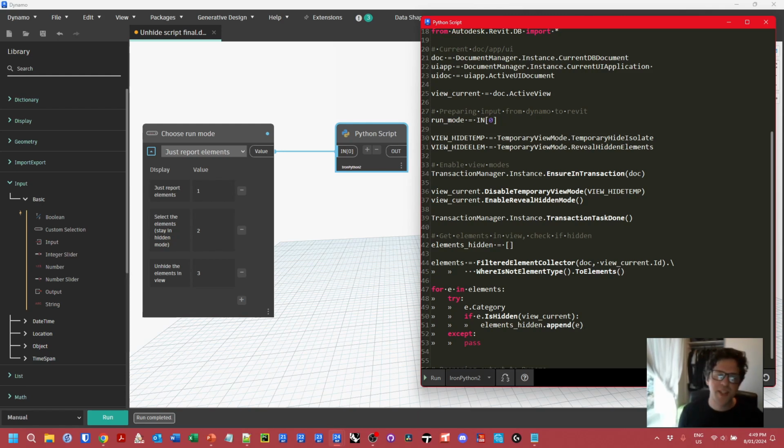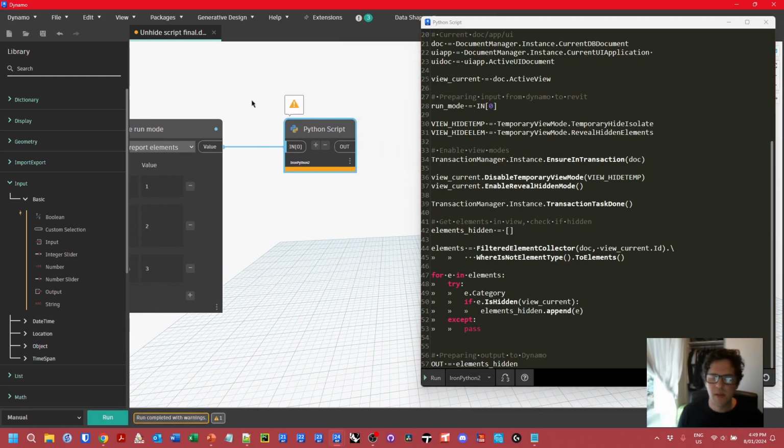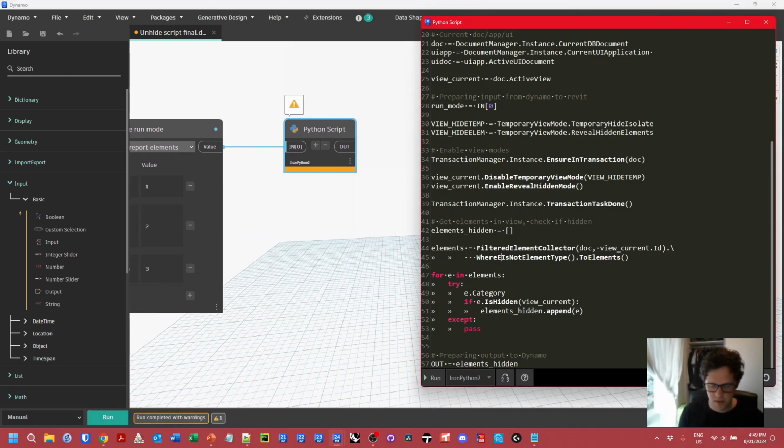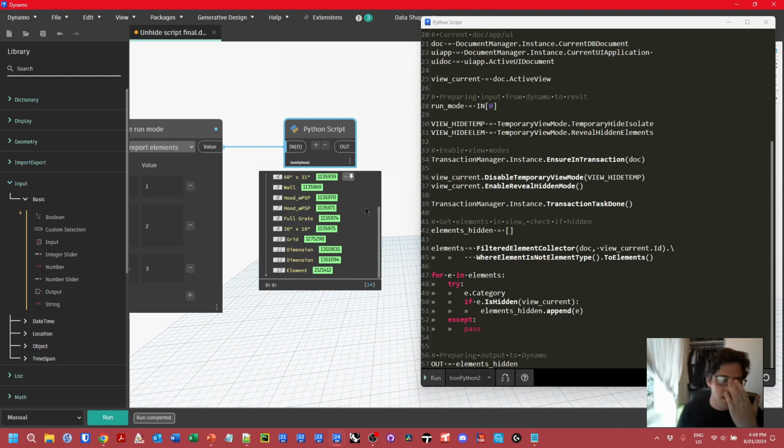Now at this point, this would actually give us a report of all the elements that are hidden in the view. So we've already satisfied the first step of our script. If I run this, now I need to say where element is not element type instead of where is not element type. And we can see we found those 14 elements that I hid at the start of this tutorial. So we've done one run mode technically. This would be enough to satisfy condition 1 out of 3.